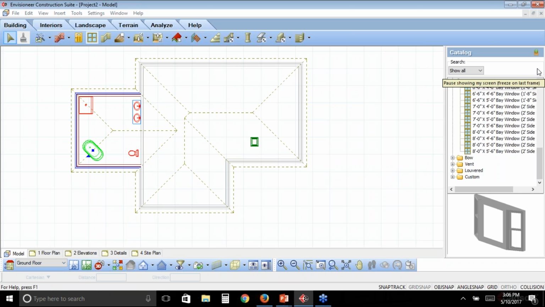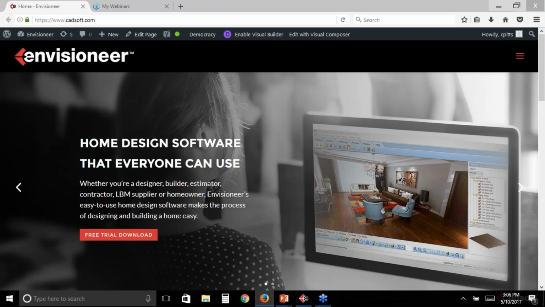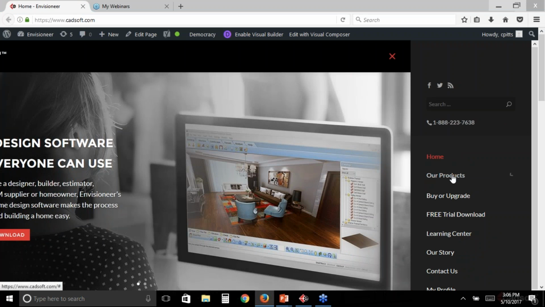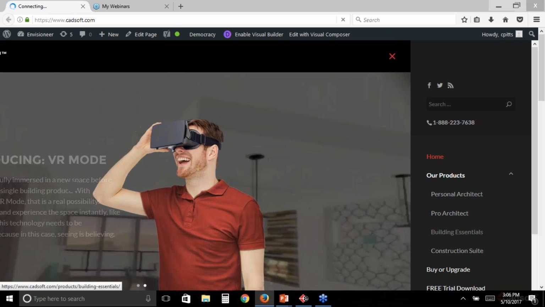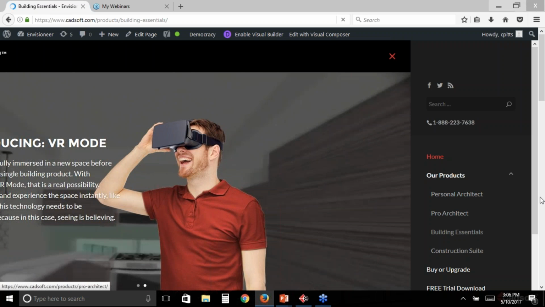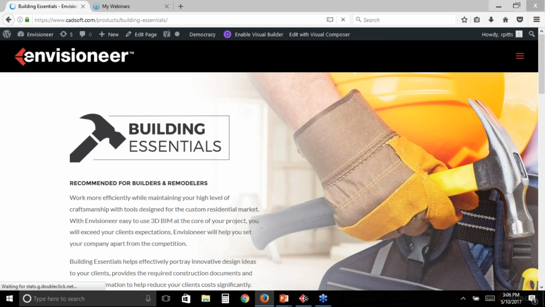Okay, our next question. Where can I get pricing information for Cadsoft? If you go up to our website, www.cadsoft.com, you'll be able to find all of our pricing. If you go to the little hamburger menu on the side and look at our products, you'll be able to see Building Essentials and Construction Suite. These are the two packages that will link up with your Buildertrend. So you want to look at those specifically, and their pricing will be available on that page of our website.